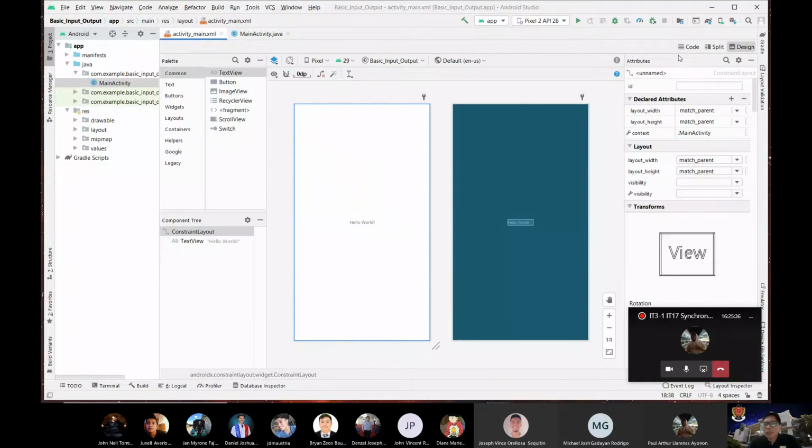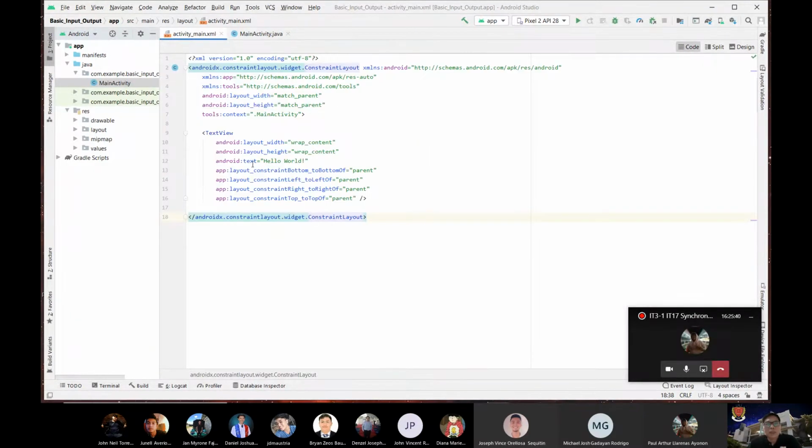So let's start by customizing our XML. This is using the constraint layout widget, but we will replace this, class, with linear layout. Perhaps you are familiar now, you have heard in our lesson about linear layout, right? So we will change this starting here, from android up to here, the layout.